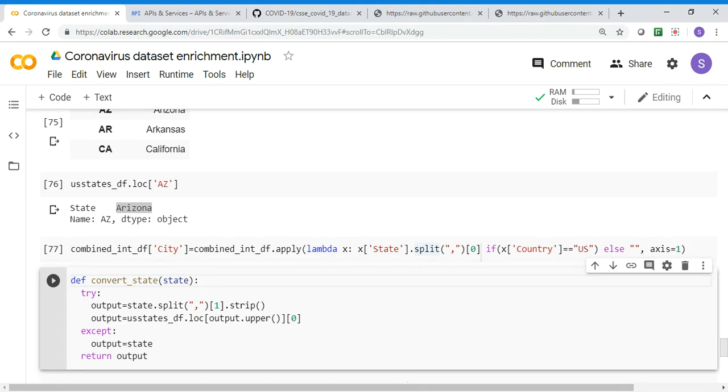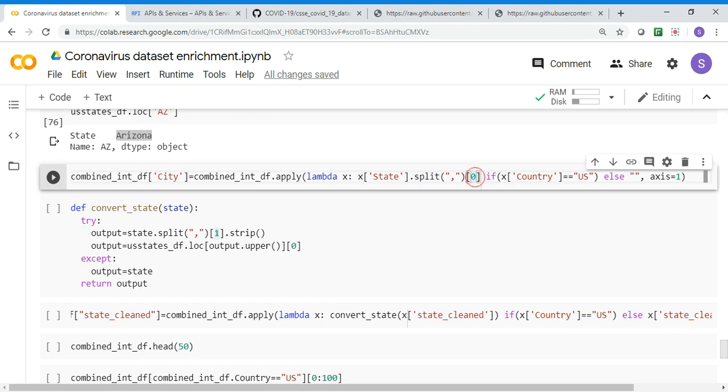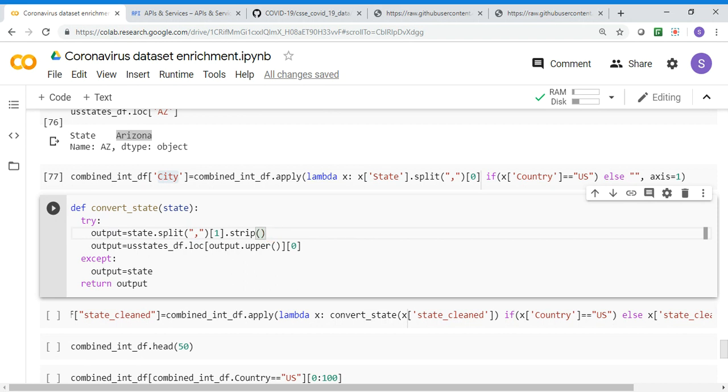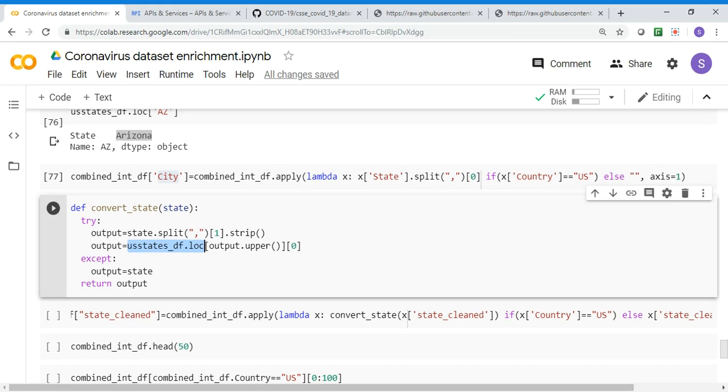The second thing I'm going to do is convert the state column. For that, I'm using a function again. Once I get the state, I'm splitting it and taking the value which has the 2-digit short code, WA, CA and all. I'm stripping any spaces, and then I'm calling upper, and doing a data frame dot loc lookup. I'm doing upper because everything in the data frame on top is upper, and the input value can come either way. I just don't want to take the risk. I'm assigning it, and if there is an exception, I just print it in the output.